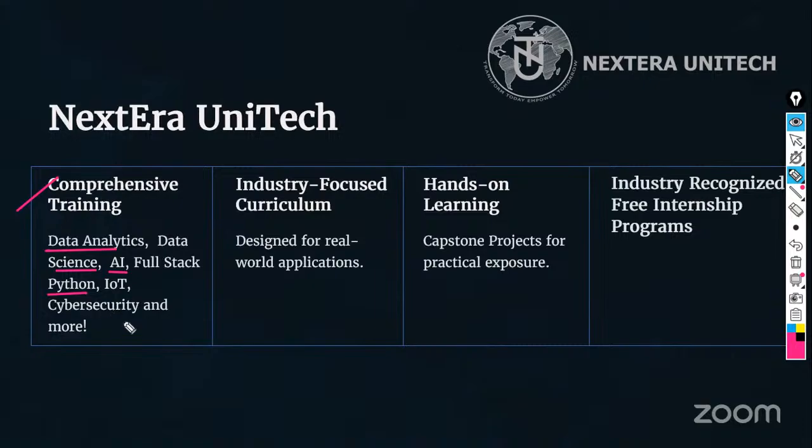Okay, so currently we are going to launch a program on Python. This Python batch is going to start soon, where we'll be covering the concepts of core and advanced Python along with NumPy and Pandas. So all these belong to paid courses.